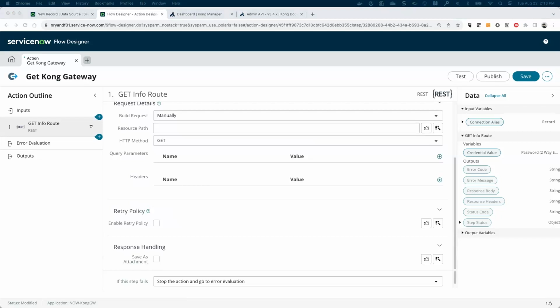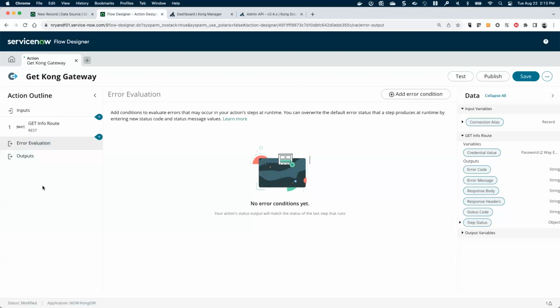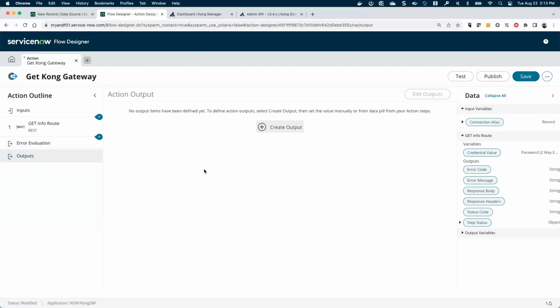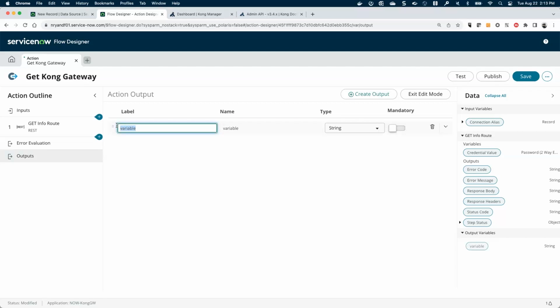The error evaluation is an optional step, but can be good for handling errors differently, or maybe normalizing them into consistent codes or things like that. I'm not going to go too in depth on that, as it's outside the scope of what we're trying to do. But the last step is we do have to create an output. So let's say that we want to create a response.